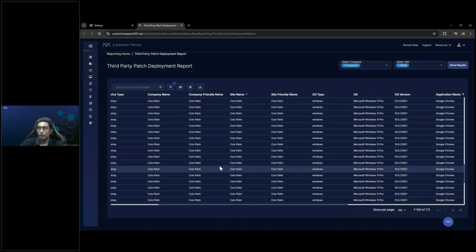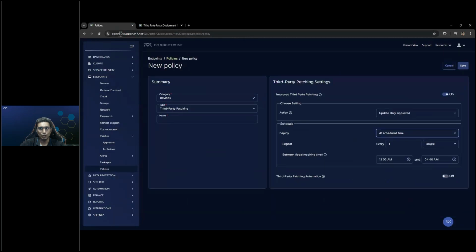Right. So you're also going to have new permissions available with the new third-party patching that you can utilize to make sure that only certain administrators or certain users have access to the new third-party patching. By default, all super admins and primary super admins will have access to the new third-party patching features.